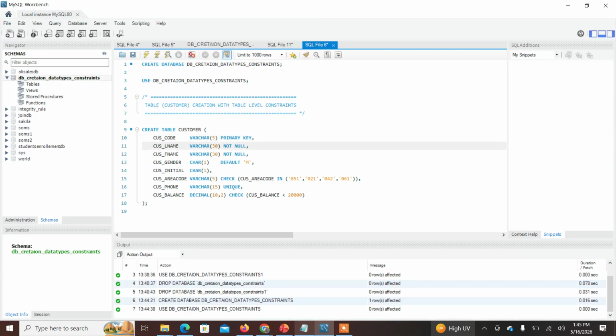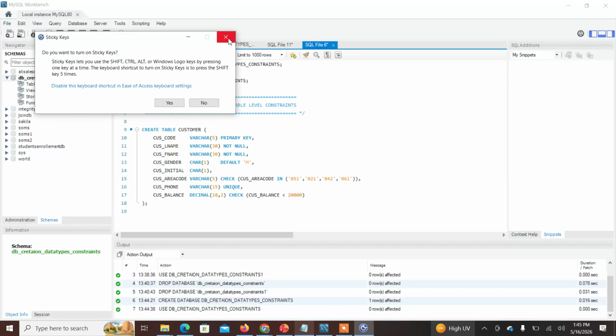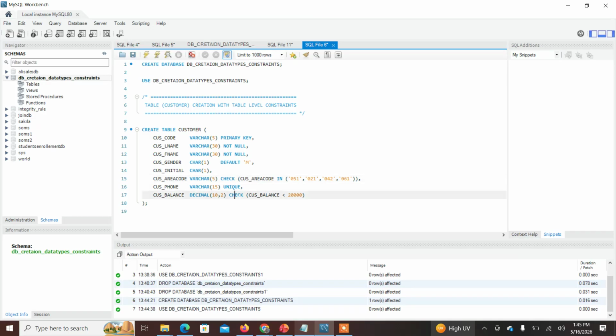Not null means that we cannot keep these two columns empty, and default means that if we don't provide any value for this gender field, automatically it will be considered male. The check constraint checks the area code, and it should be within the list of these values, and other values should not be accepted. Similarly, there is a check constraint for the customer balance, that it should be less than 20,000. So these are all the constraints that we have applied. They are attribute level constraints.